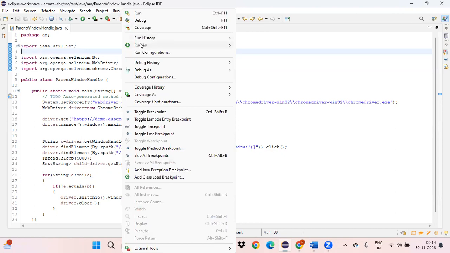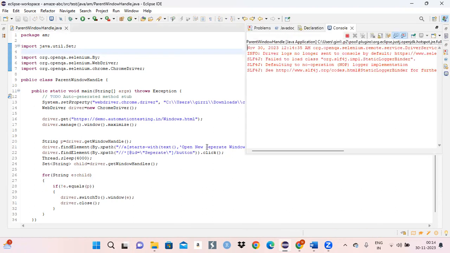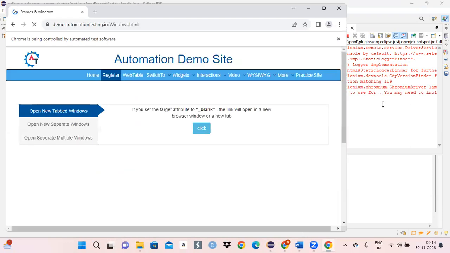What should happen is it has to open this demo automation testing site in Windows, and then it has to show the new separate window, and the click operation must open the child window as Selenium. It should open and then be closed. So this has to happen. Let us check whether we are getting the same output or not.